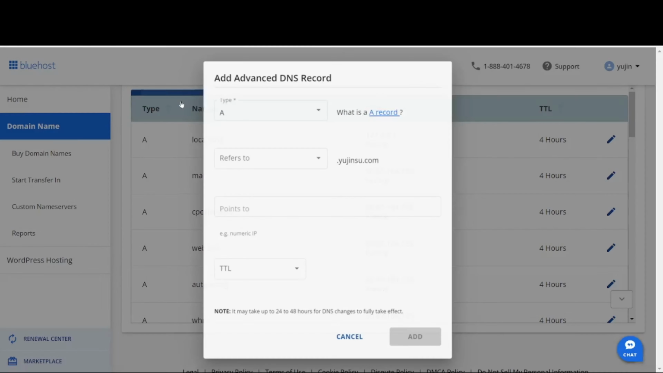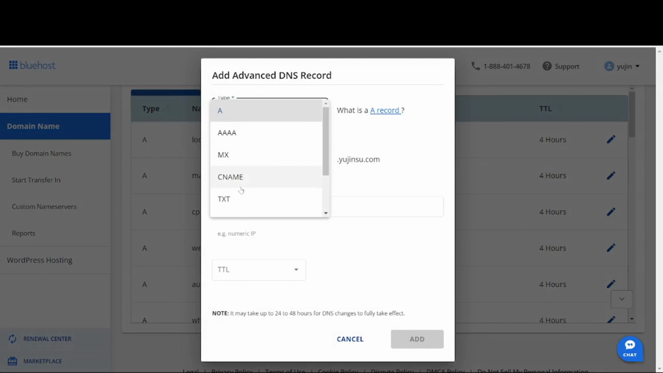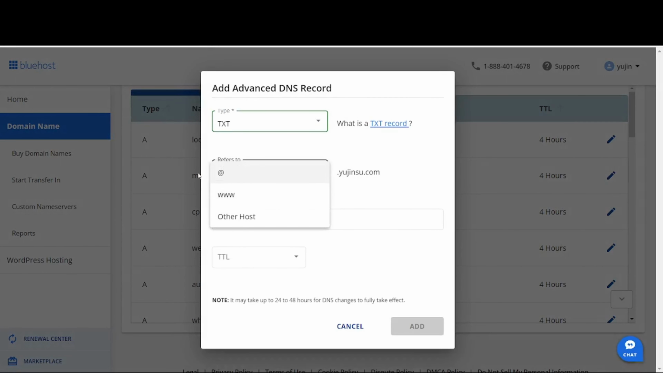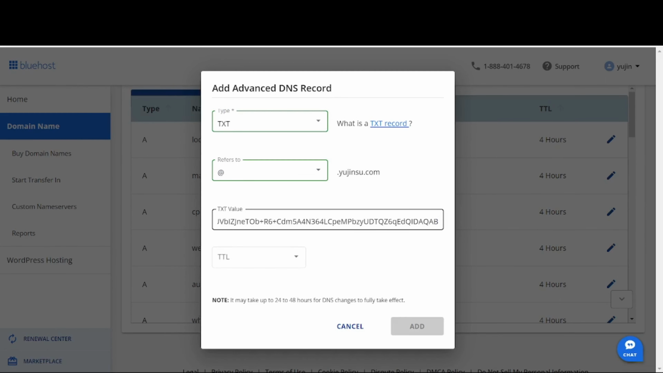Add Record. And over here, you can choose TXT. Here, you're going to choose the very first option. Over here, the TXT value, you're going to paste the entire thing over here that I've gotten from Getresponse. Under TTL, select 15 minutes and click on Add. This is how easy it is to insert a DKIM within Getresponse into your DNS of your domain.